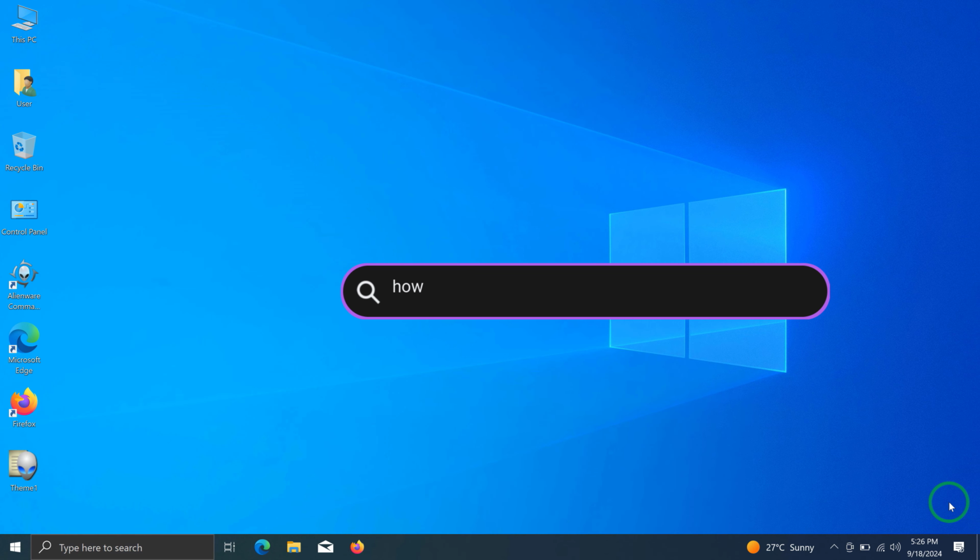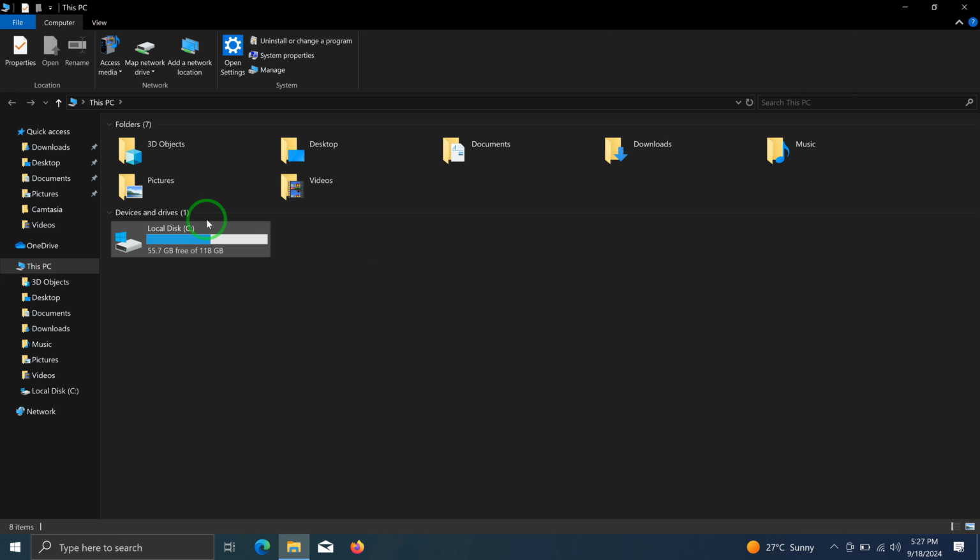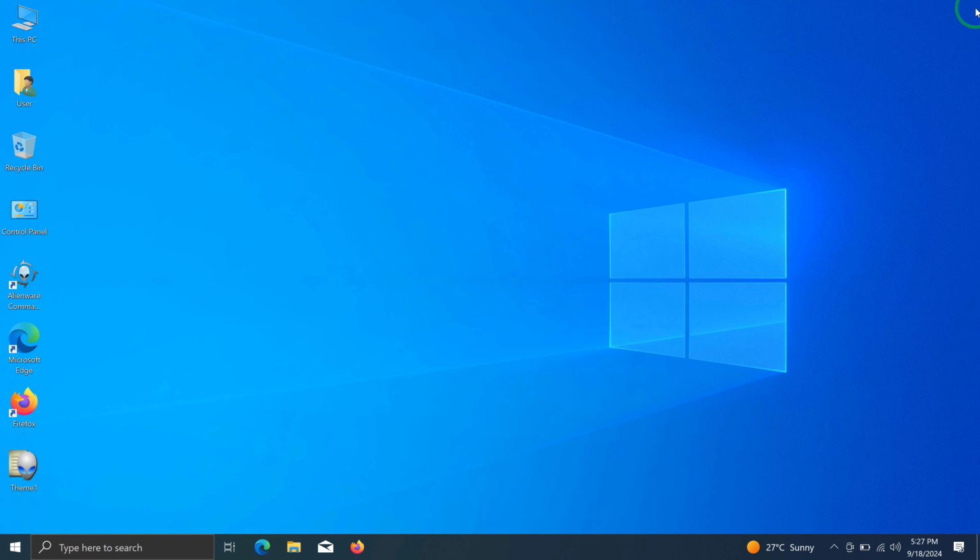In today's video, I'll be showing you how to create a D drive on your Windows 11 laptop or PC using one of the best partition management tools out there, MiniTool Partition Wizard. Whether you're looking to better organize your files or expand your storage, this tool makes it super easy.